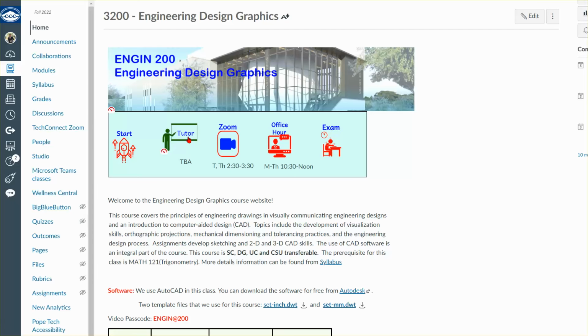I'm still looking for a tutor. If I find a tutor for this course, I will make an announcement. So if there is a tutor for this course, I will have him put a Zoom link here as well, then you can look for help from the tutor. This is the icon for our optional meeting. It's Tuesday and Thursday from 2:30 to 3:30. I might stay longer. If you have questions you want to discuss, you can come to this Zoom meeting as well.